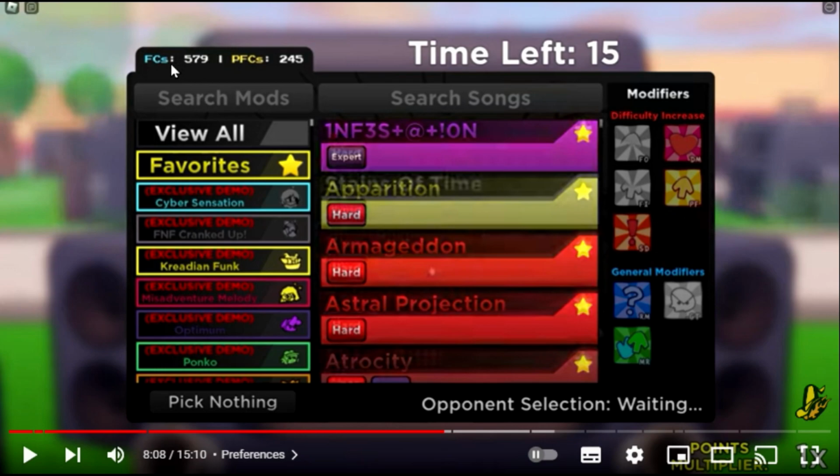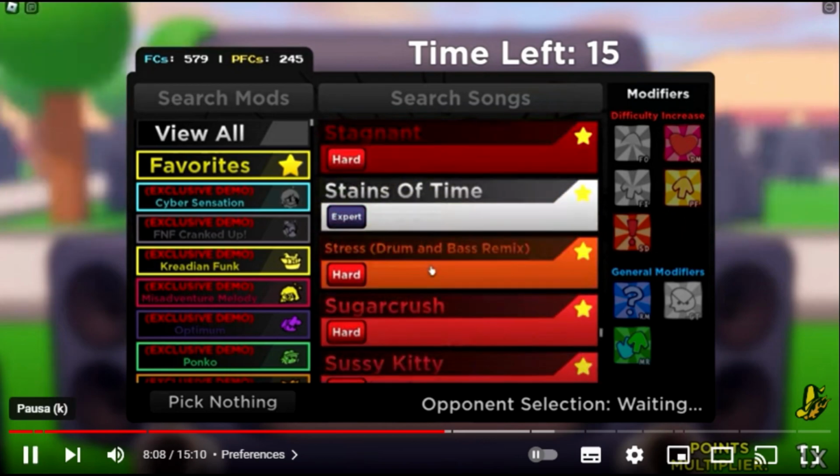Wow. Tiene muchos. Tiene 579. Tiene 245. Wow. Bueno, yo me saqué 2 PFC en 100% que me había sacado.